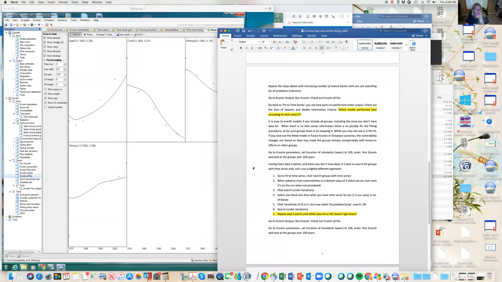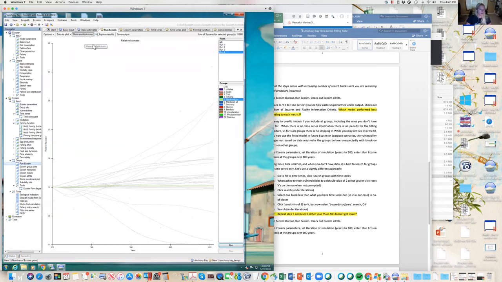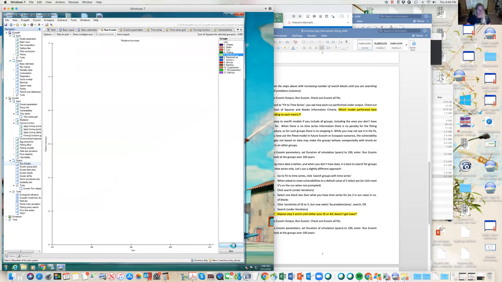So what you often want to do is after you fit a model to time series, so that's data in the past, you may want to do some simulations into the future. So let's go to Ecosim parameters. And this is the duration that's automatically set because of the time series you loaded. So this is the amount of years you had time series for at least one for. Let's set this to 100. I'm going to undo this for a minute. Let's run Ecosim.